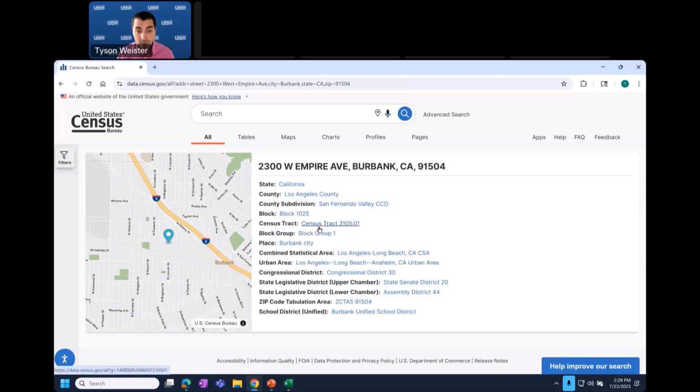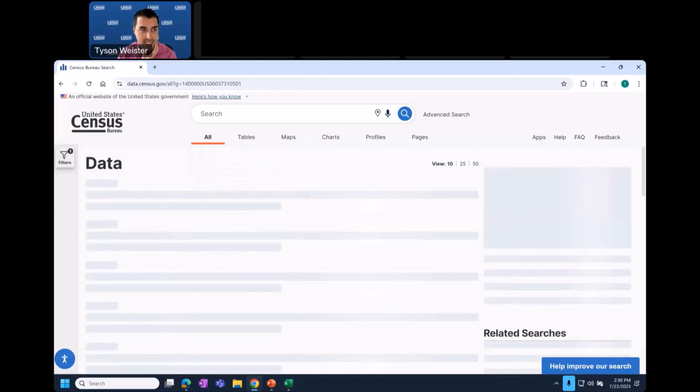So what's really helpful is not only are those listed out for you, you can click an individual address or a geography, such as the one for Census Tract 3105.01, and it will add it to your filter. So it just provides a streamlined way for you to find data associated with an address that you may be interested in for your grant application.